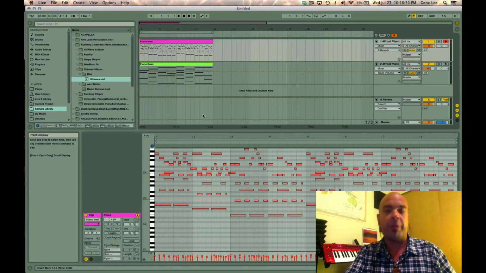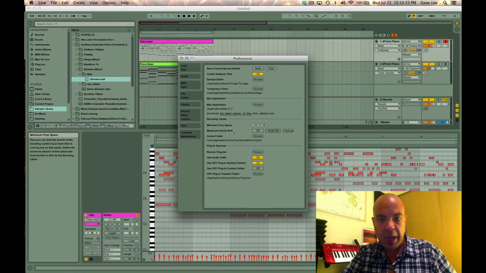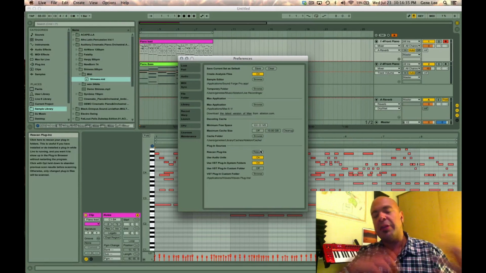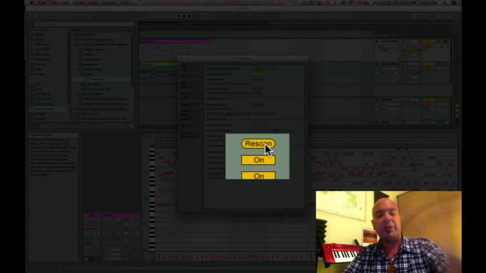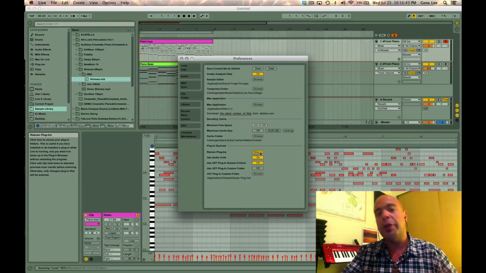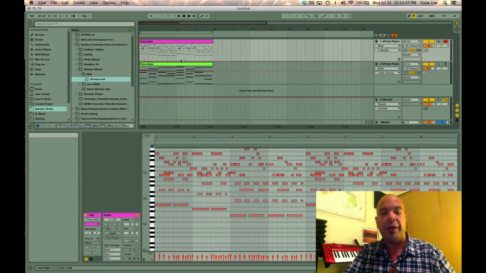And let's go ahead and bring up the preferences menu again. And basically, if Ableton Live's already running and you've dragged and dropped that plugin in there, what you want to do is hit rescan, and Ableton will then rescan that plugins folder, look for new ones, and if it finds new ones, it will then add them to Ableton Live.